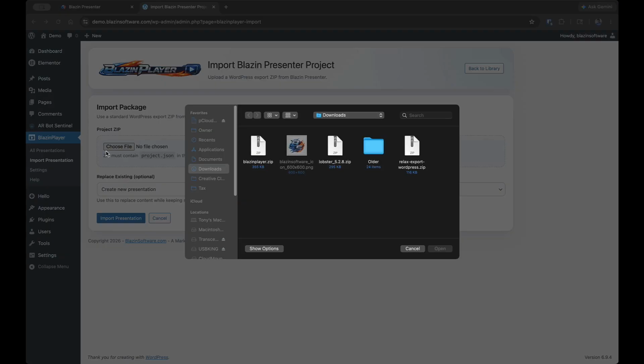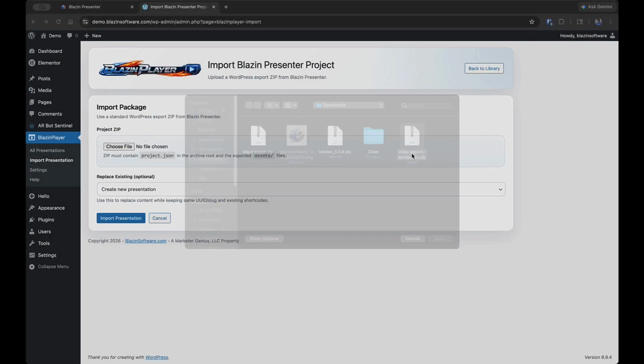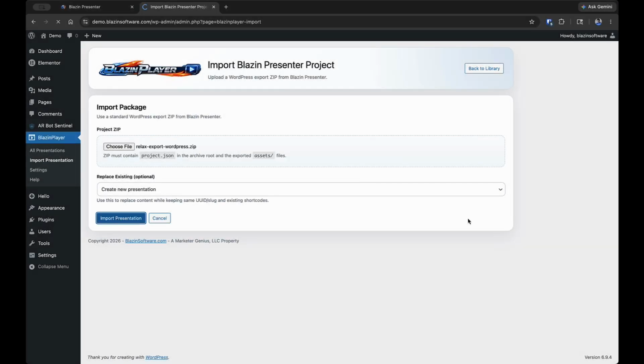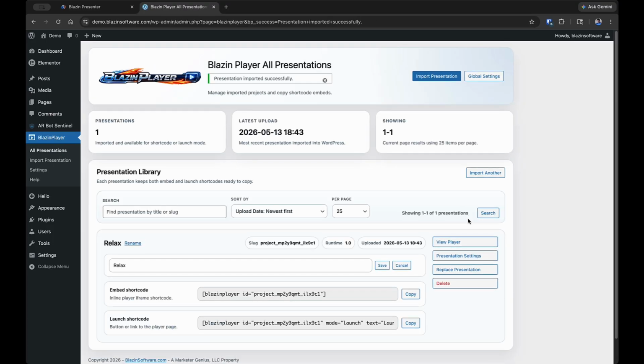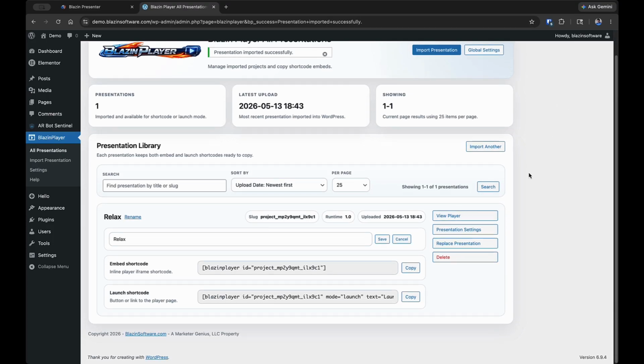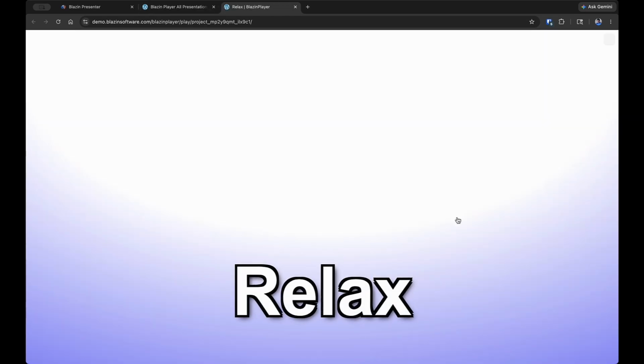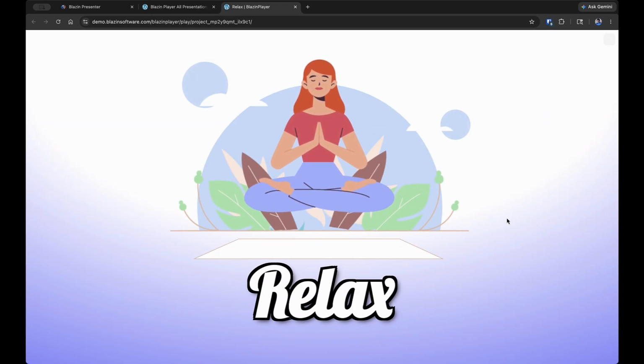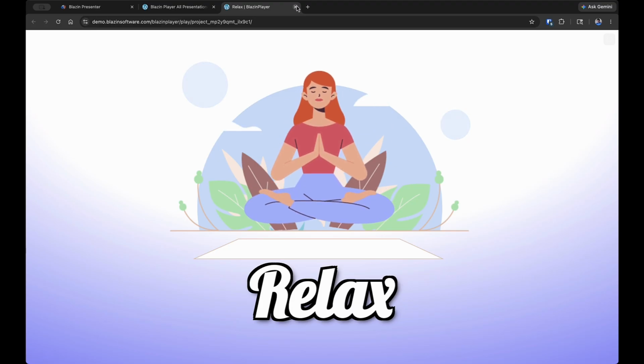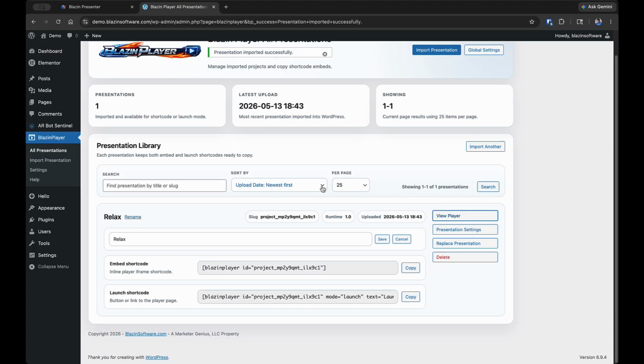So we're going to choose File. We're going to choose our exported presentation and import it inside Blazin Player. Now inside Blazin Player, you'll see that we have a new presentation. We can actually click View Player and see the presentation, and there it is. So that's good. I'm happy with that.